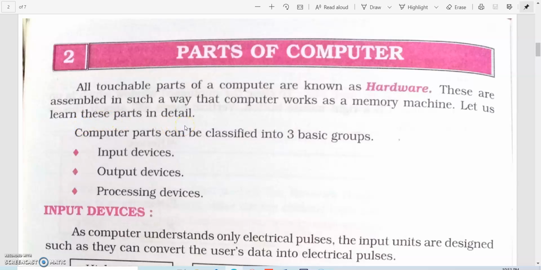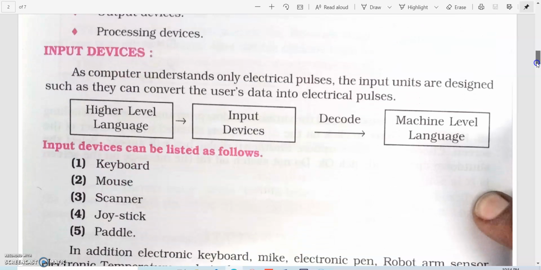So it means that whatever part to which we can touch, it comes under hardware parts. So these hardware parts can be classified into three groups. So we will see, first group is input devices, second group is output devices, and third group is processing devices.